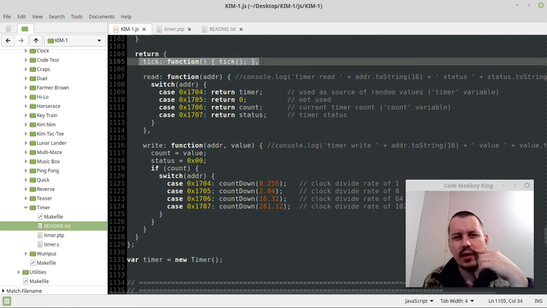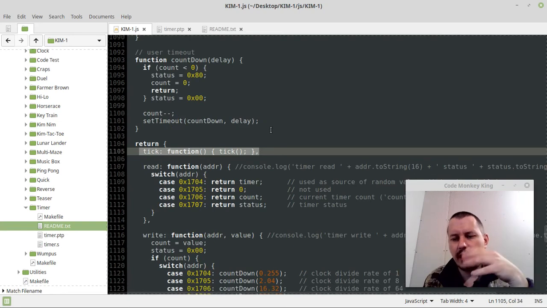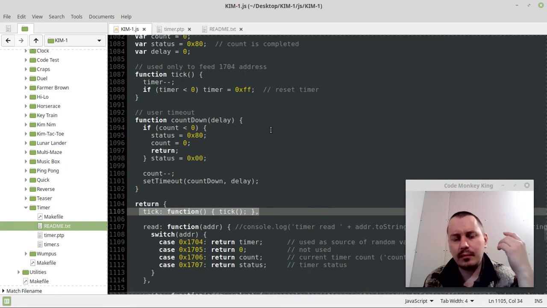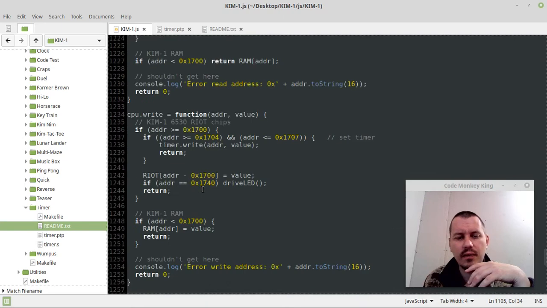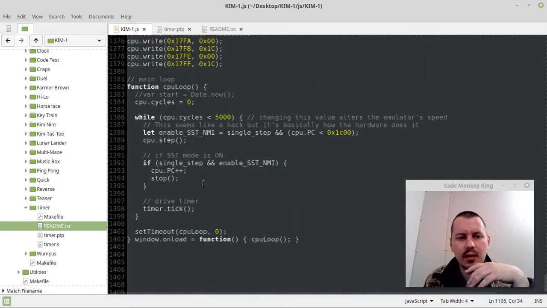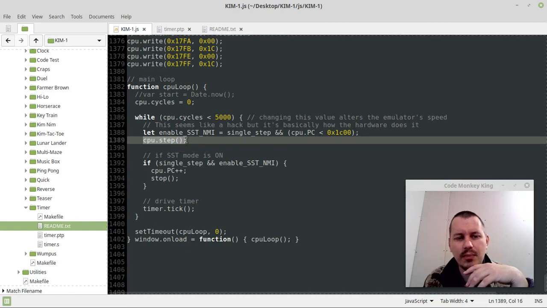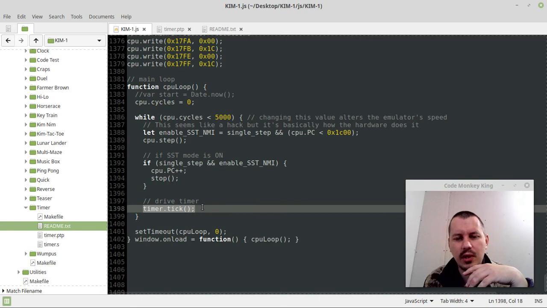Now this tick, you remember I've been mentioning that I've separated the logic of counting at the clock rate and counting down on user demand, just to make the performance better. So this tick is fired every time the CPU steps. So here's the main loop where the CPU steps. So the CPU steps, right, and the timer ticks.